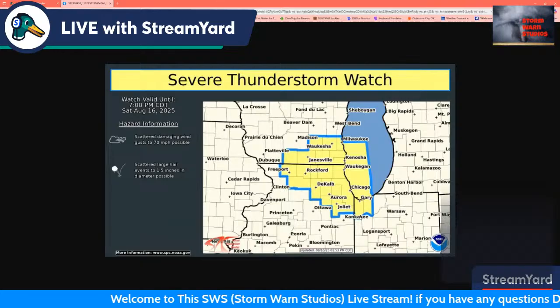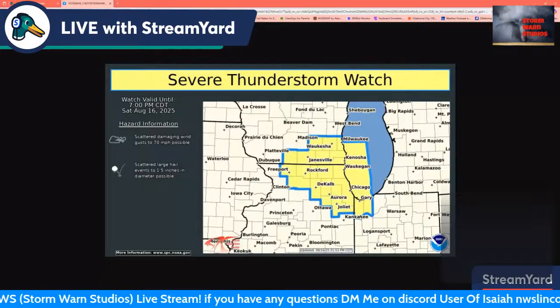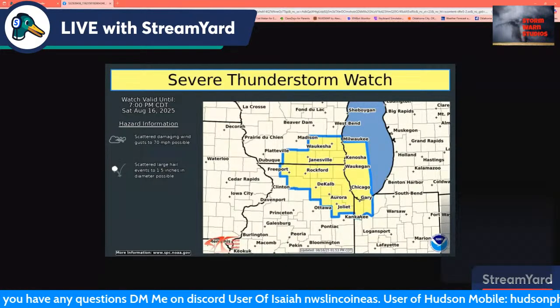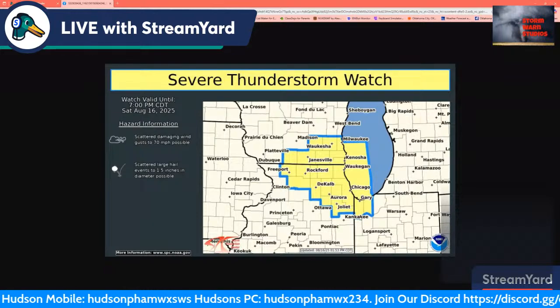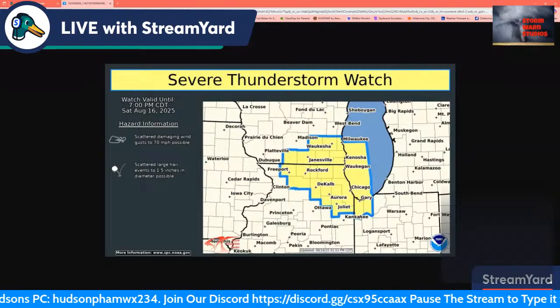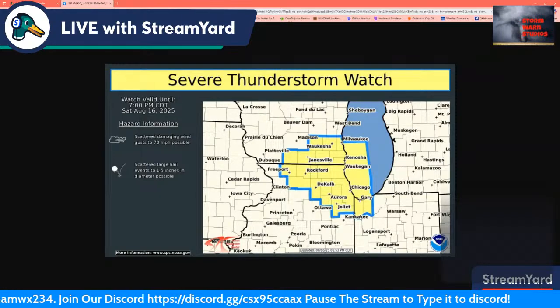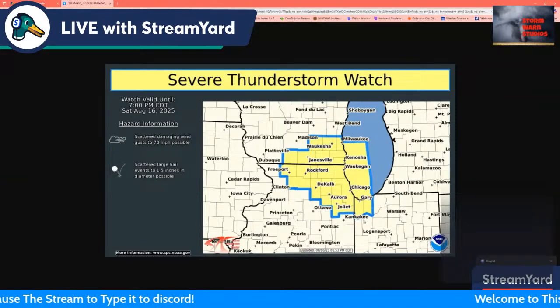Now, how do watches get issued? The magic happens behind the Storm Prediction Center. The Storm Prediction Center pushes out only the watches. The National Weather Service, on the other hand, their job is to push out the warnings and advisories.